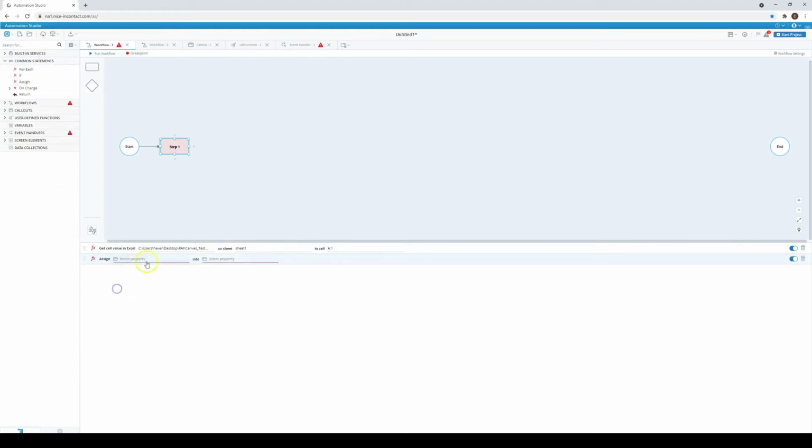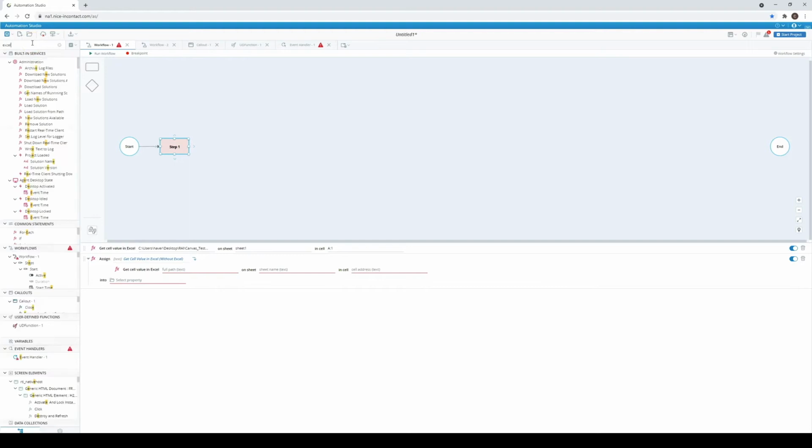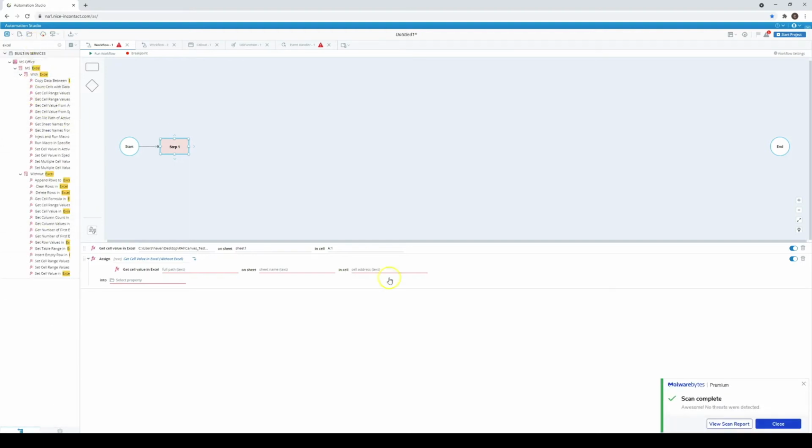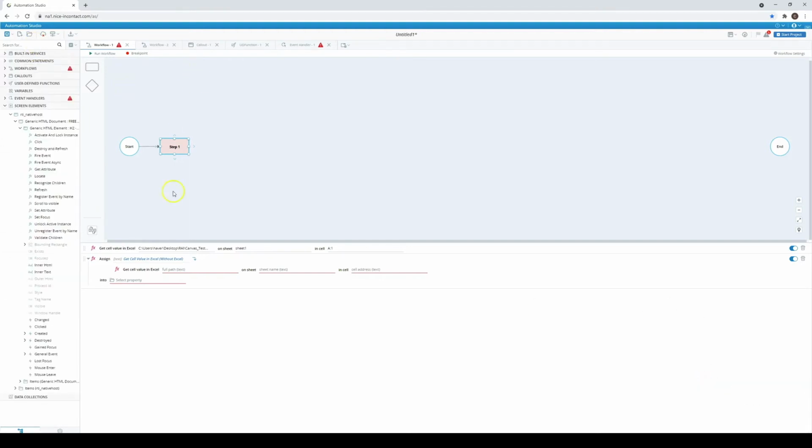You bring in assign. And then you do the get Excel. So if you want to search for anything, you can click right here. You can go get cell value. Yep, get cell value in Excel. And you click this and it pops it right in there. Now, this works for anything. If you don't know where something is, you can use the search bar up here. So, if you want to look for Excel, now anything that has Excel will show up. Pretty useful, right?